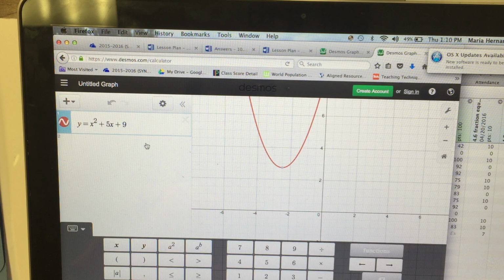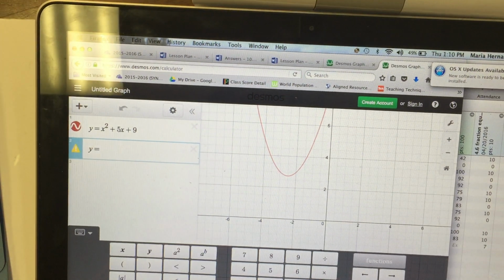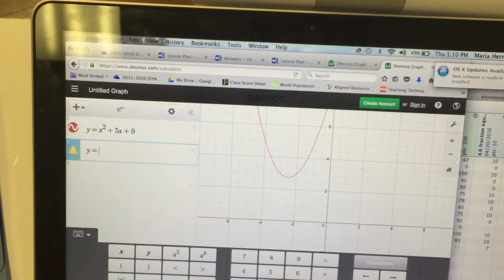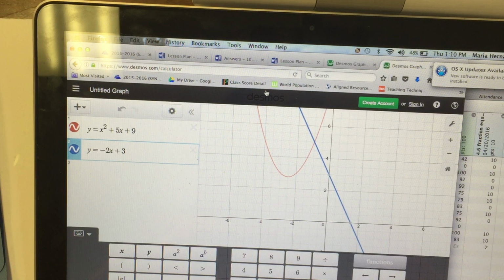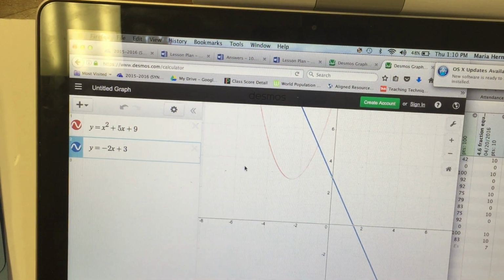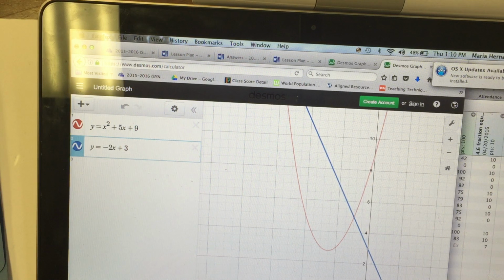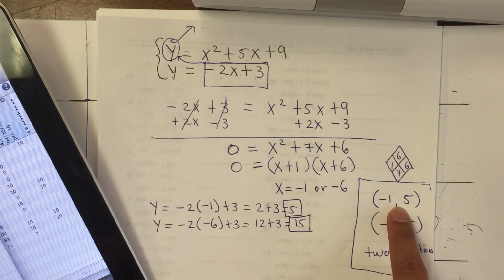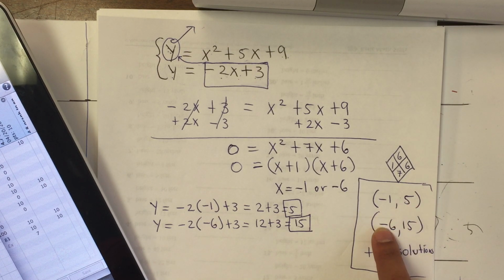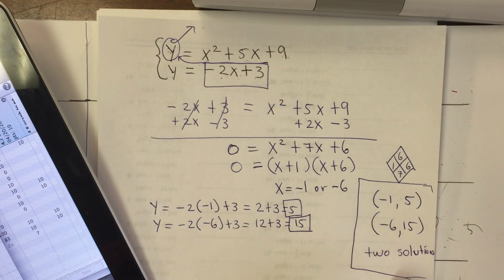Then you go down to the second section and you put y equals -2x plus 3, and that's the other graph that you create. Now you click on it, and if you notice in here you go -1, +5. That's your first point right there. Let me take this out of the way. -1, +5. And the other one should be meeting at -6, 15.